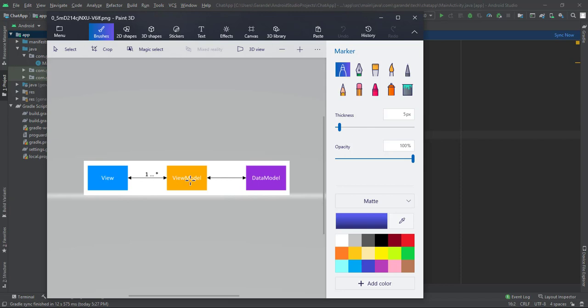So the communication is only between these two parts. If the view needs something, it will communicate via the view model, and in case it needs some data, that's when the view model will communicate with the data model to get the necessary data.